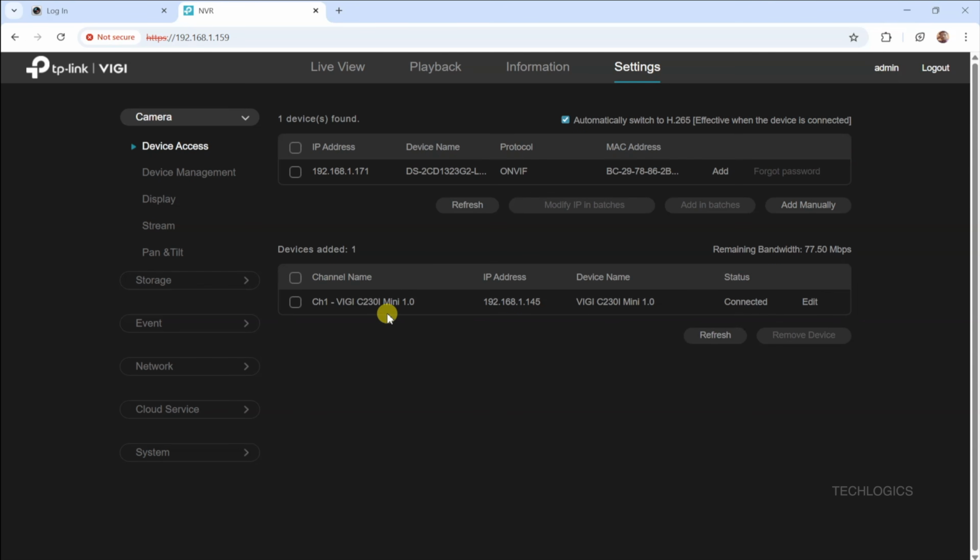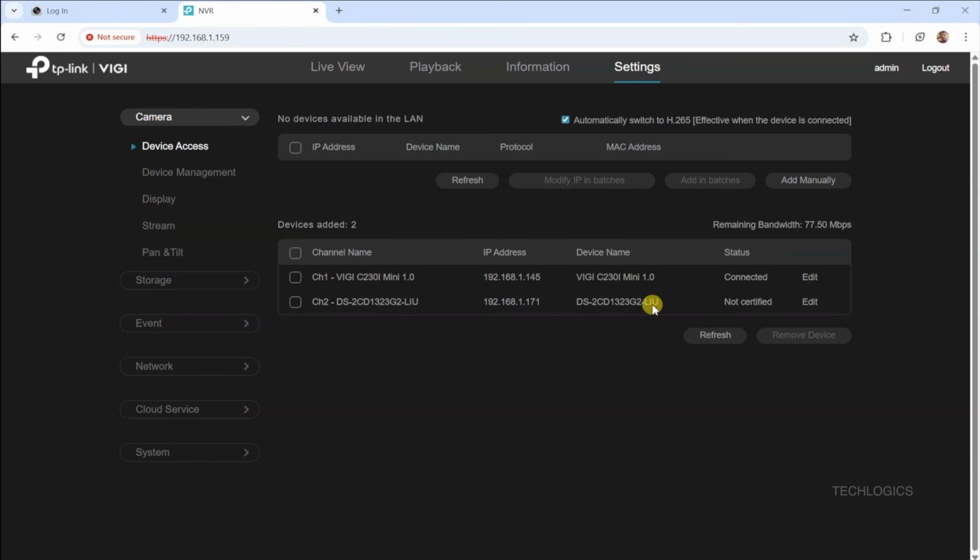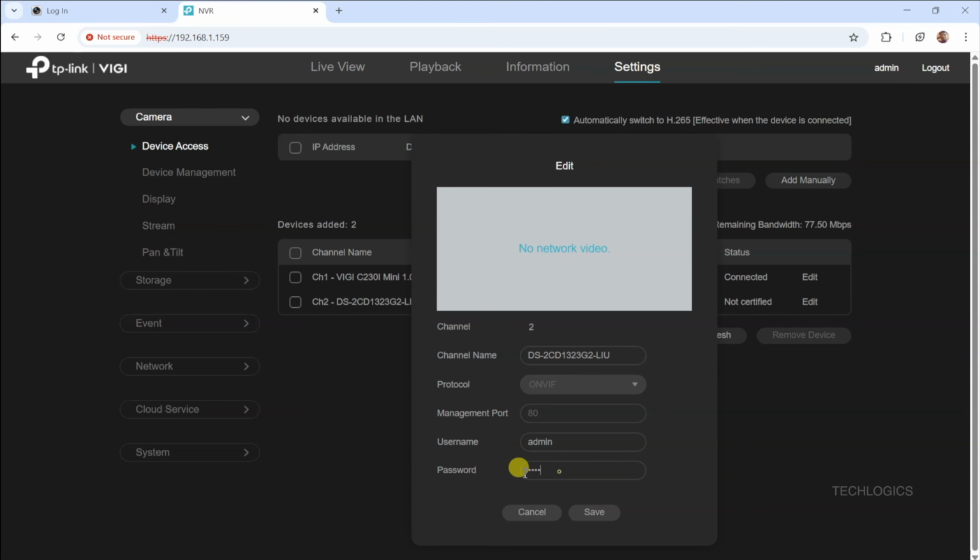After logging into your VIGI NVR, navigate to the Device Management page. There, you'll find a search option that displays all cameras connected to the LAN network. The ONVIF-enabled camera will also appear in this list. Select the camera you wish to add, and proceed to edit its parameters, such as the username and password. Be sure to input the ONVIF user credentials you previously created to ensure proper access. Once you've entered the correct details, save the configuration to apply the changes.